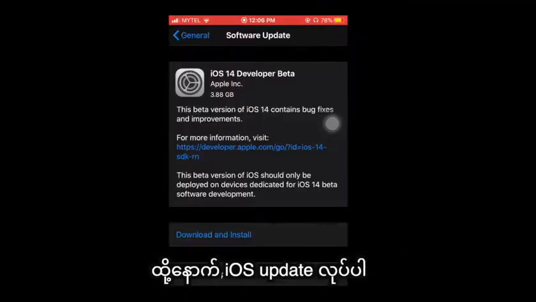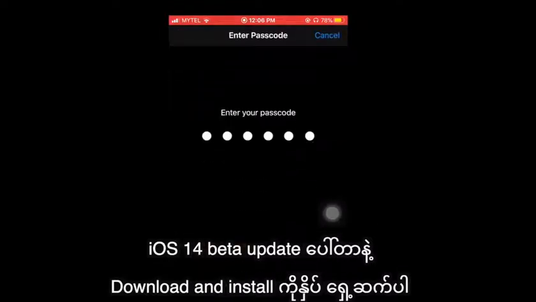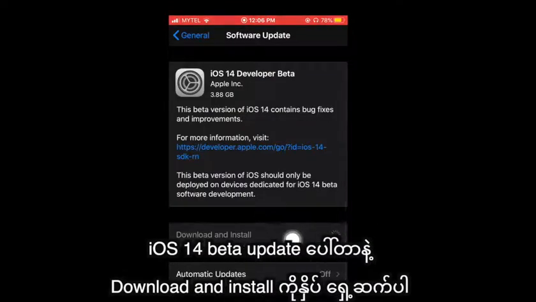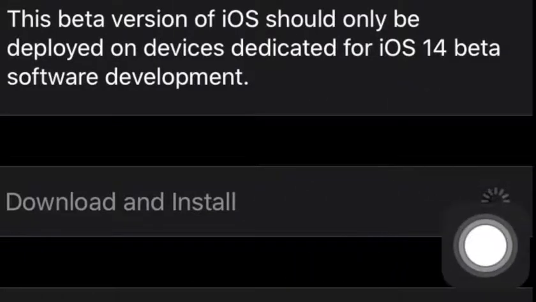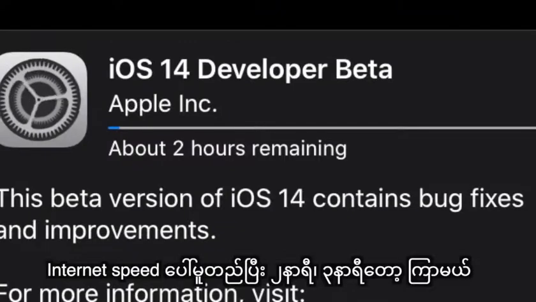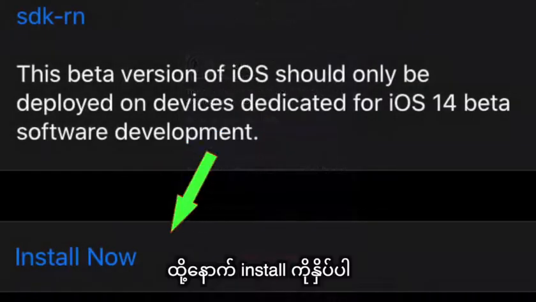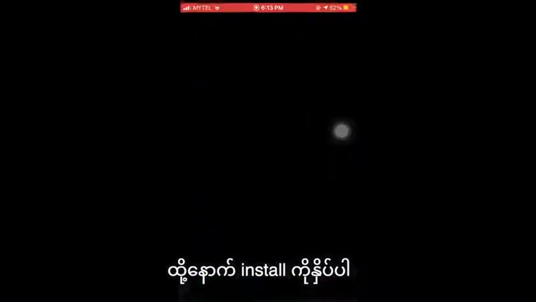After that, check your software update. The iOS 14 beta is already there, so enter your password, then download and install it. It takes maybe around 2 to 3 hours depending on your internet speed, maximum 3 hours. After it's finished, just install it.